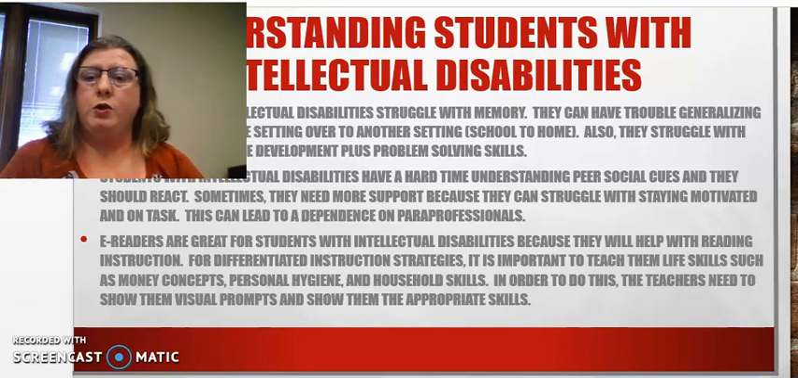So the best way to help with this is help them learn some independence, teach them how to tie their shoe, teach them how to have some life skills, and how to take care of themselves, personal hygiene. It's also very important to use e-readers, which will help them with their reading skills, something they can have as an iPad that they can sit down and learn tasks that way.